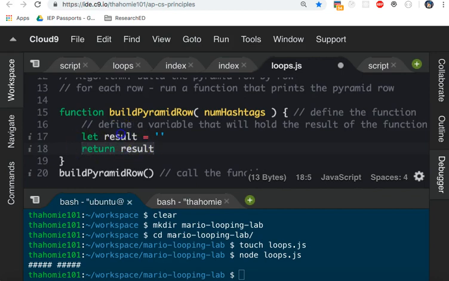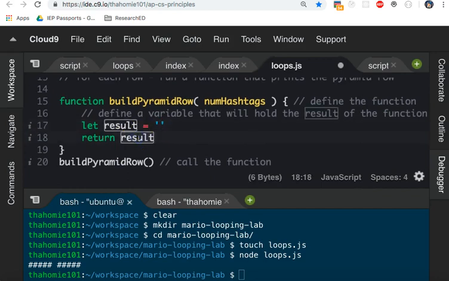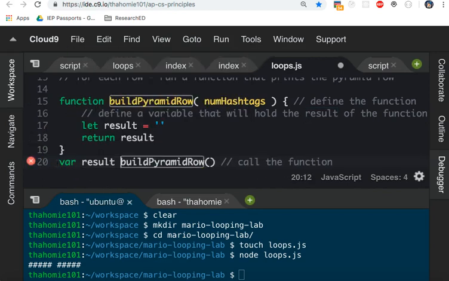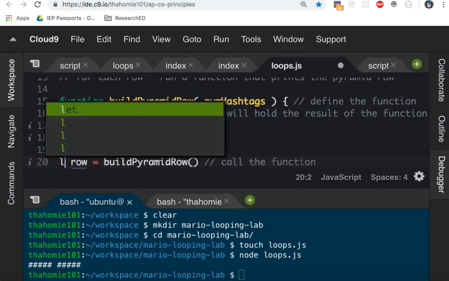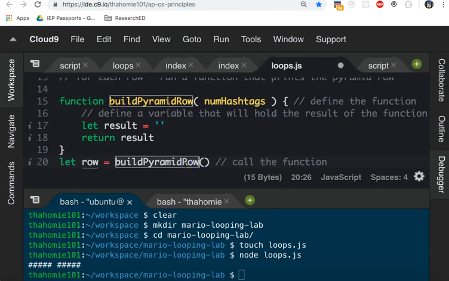So first we say the result variable is equal to an empty string. And then at the very end of the function, we return the result variable. That means that whatever we create inside this function, we're going to return it at the end, so that when we call this function, the result will be stored inside this variable. Or we could say var row, or let row, equals calling the function, which returns the result of whatever happens inside this function. And then at the very end, we can console.log the row.